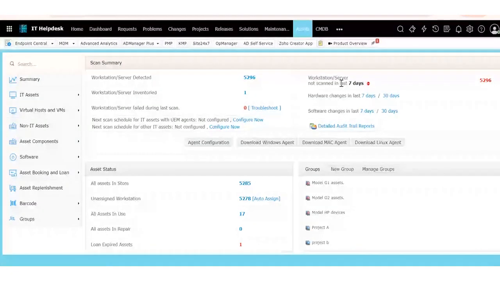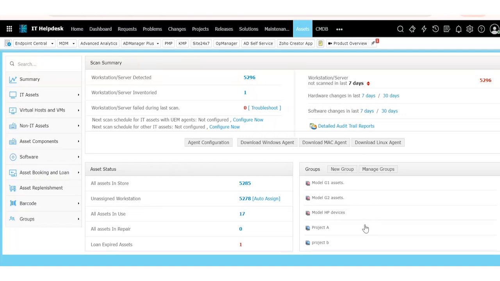And also you can view the hardware and software changes that have been made in the last 7 days. And also you can make a detailed audit trail report as well. And also the group management. You can manage the groups right here from the summary option.